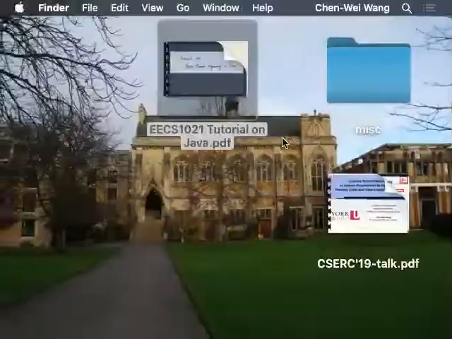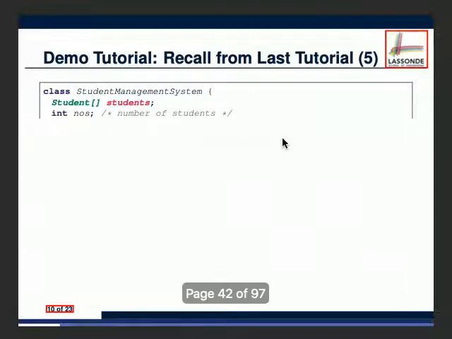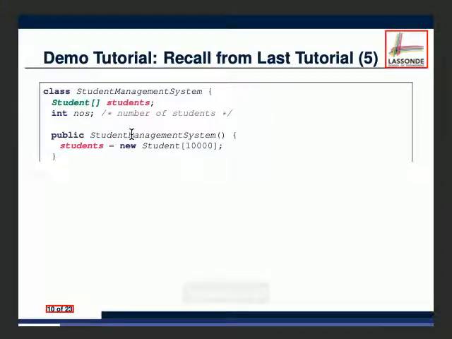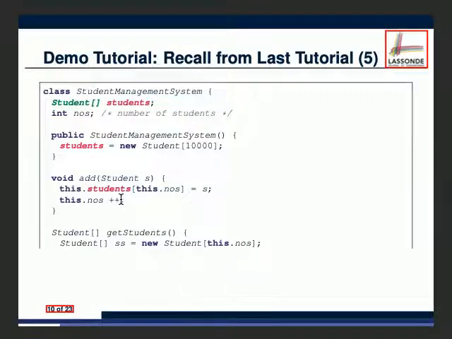Let me go back to the definition over here. So far we talked about course, we talked about students, we talked about the two kinds of students, and we have visualized how they work at runtime. Finally, we're going to build up this student management system here, where we have students being an array of students, and also keep track of how many students there are. And then we have a constructor. Let's say we can store up to 10,000 students. And then we add the students into the array the same way as before. And then we try to get the students. The size of the array over here depends on how many students we have in the system. So that one is also straightforward.